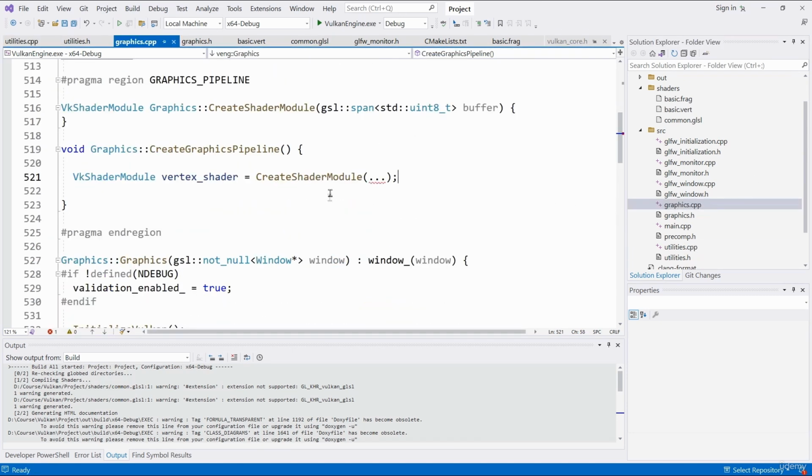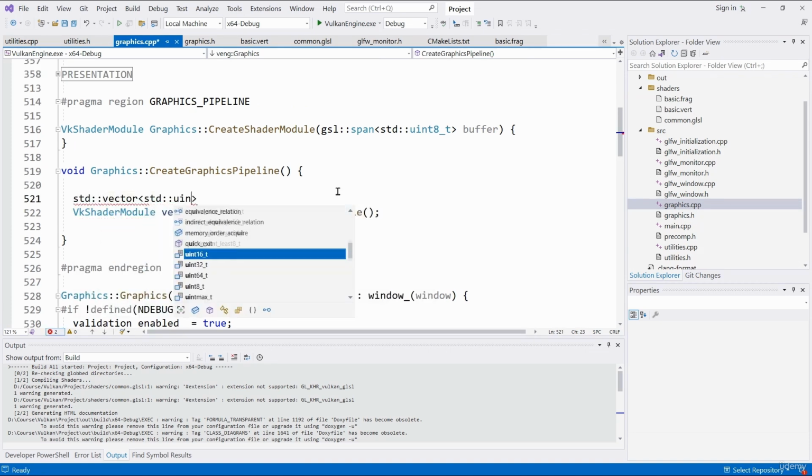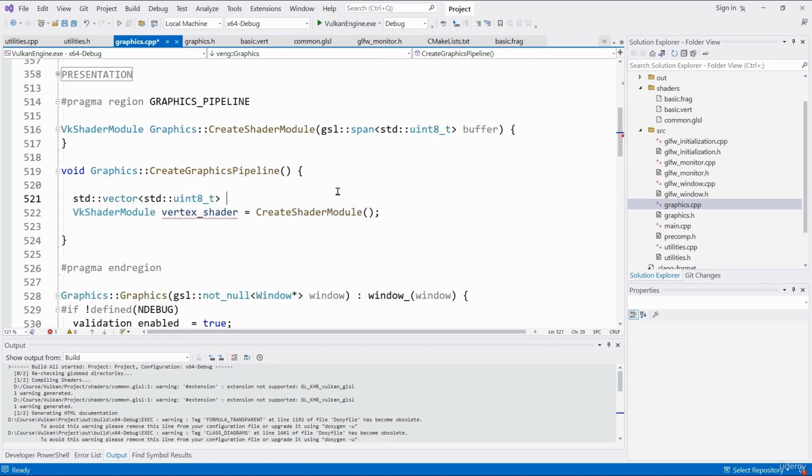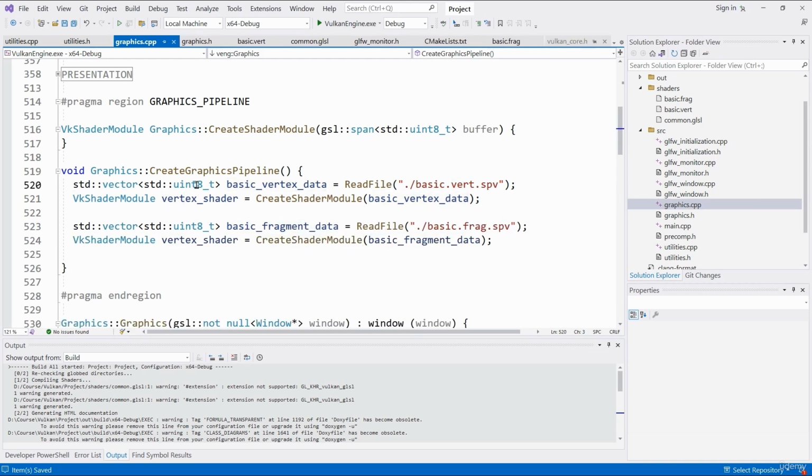Back here in the graphics implementation file, we can now create the vertex data byte vector by calling our readFile function. We can pass the path to the SPIR-V file. And then we pass this byte vector to the createShaderModule function. I will duplicate this code since we will also need it for the fragment shader. And I renamed the variables to reflect that.